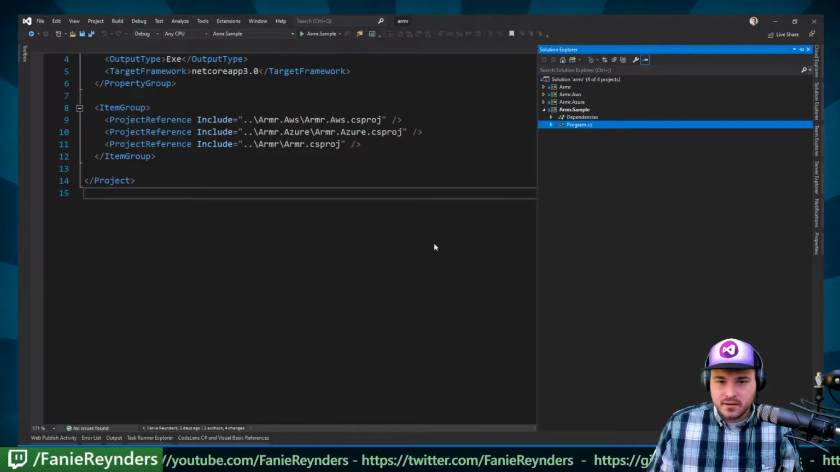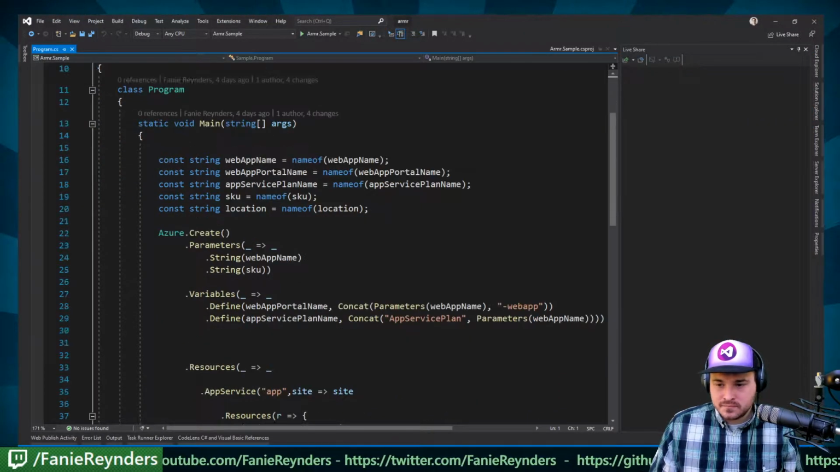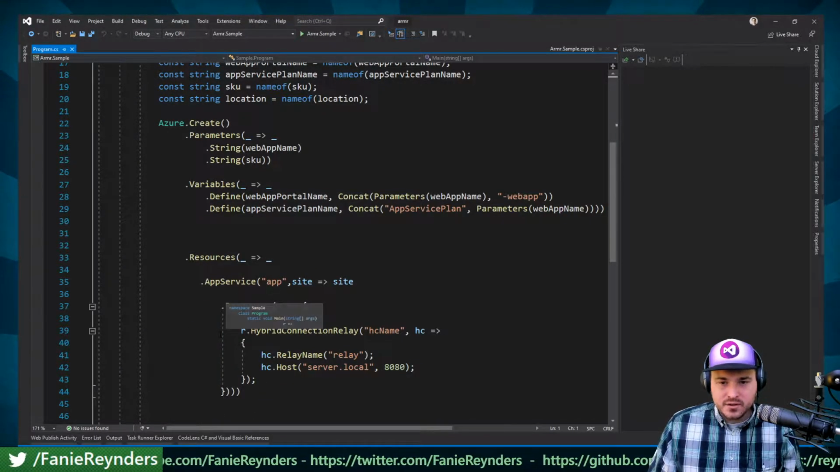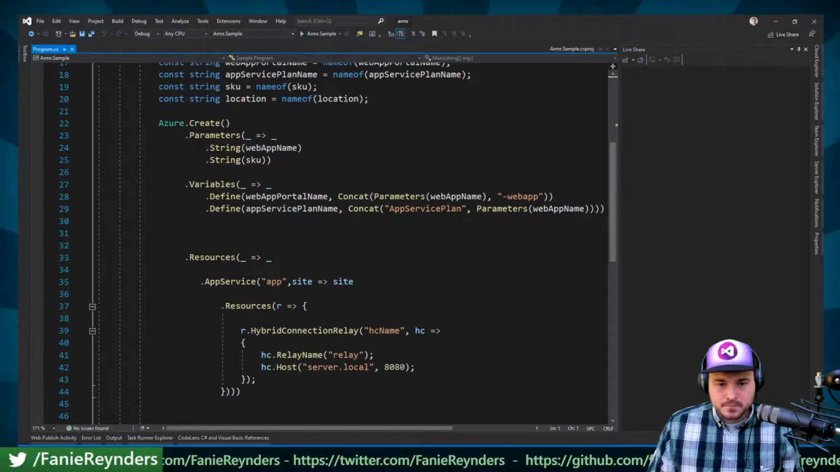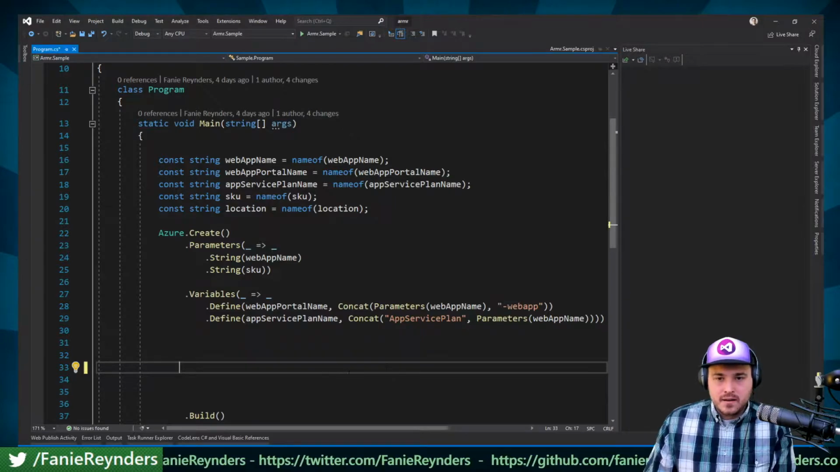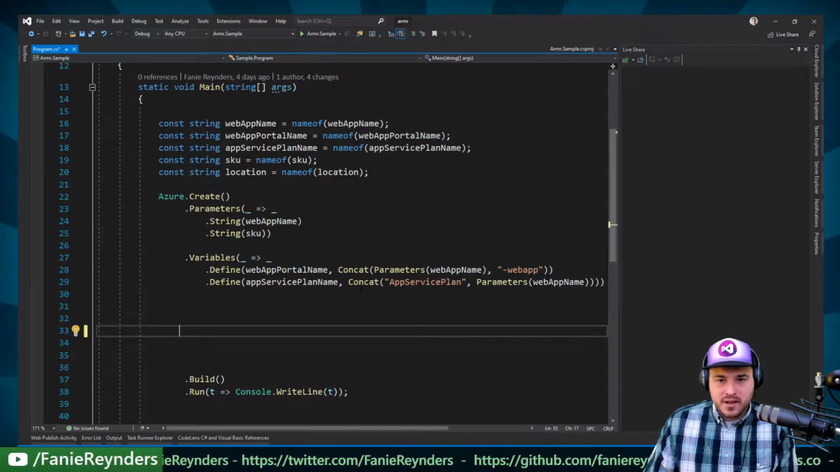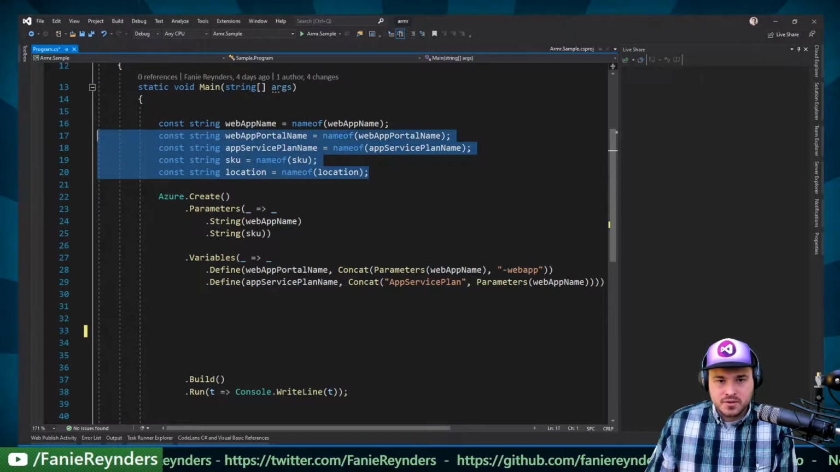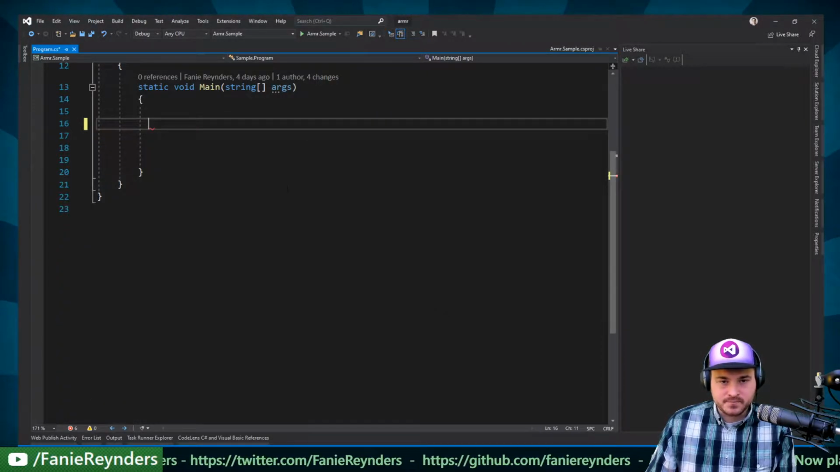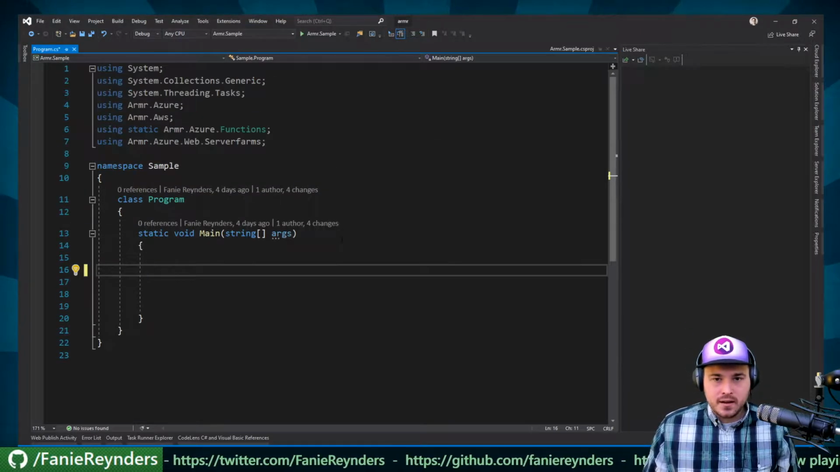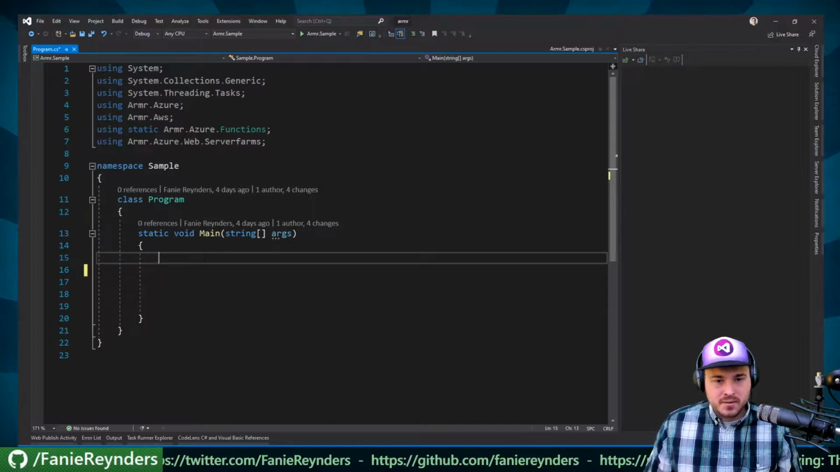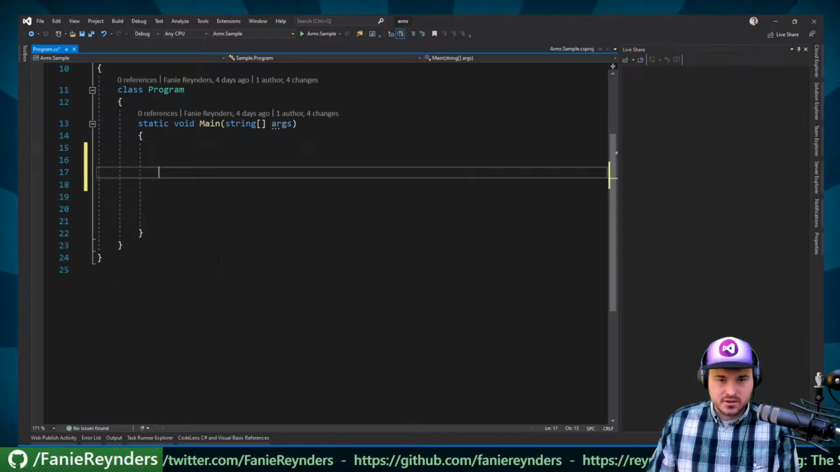So we can just have an example like this. And let's do the same thing that we've done previously. So I'm just going to get rid of these consts for now. Actually, let's get rid of everything. So the main idea is, how do we start using Armor?